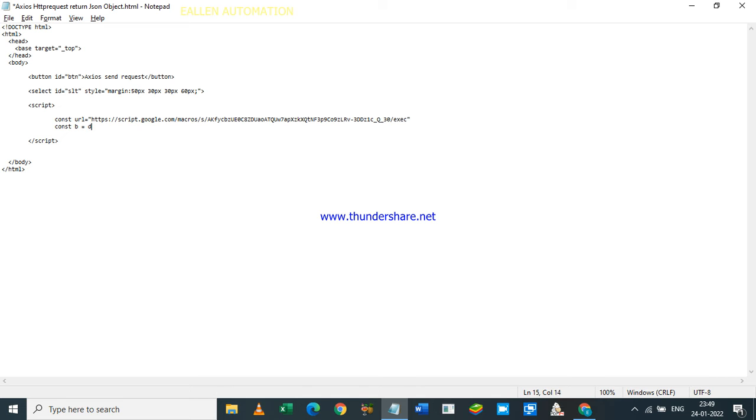So document get element by ID button, right? B dot add event listener. I will take this like this one. Let's try this one. Create function.